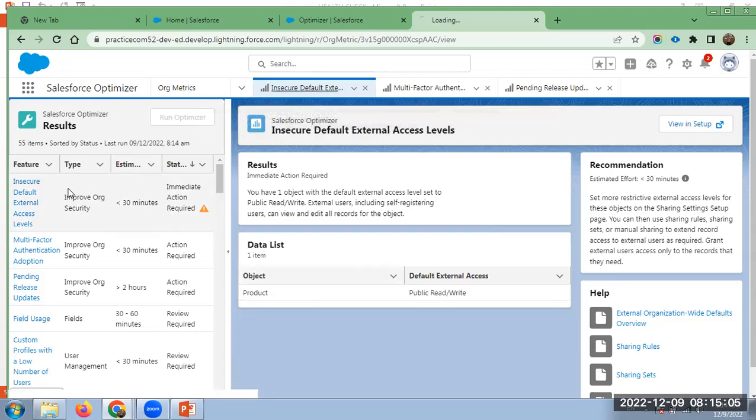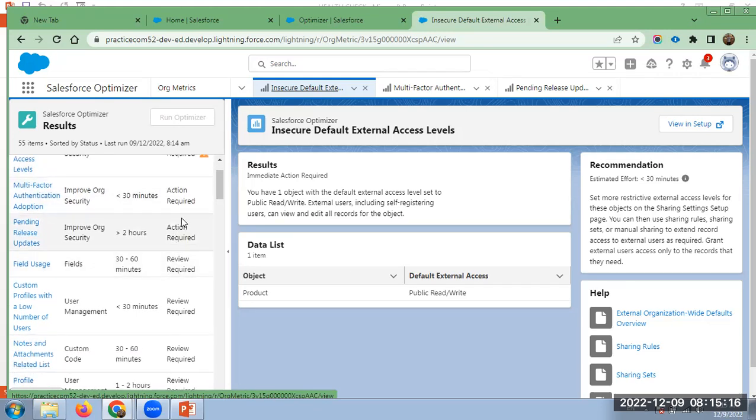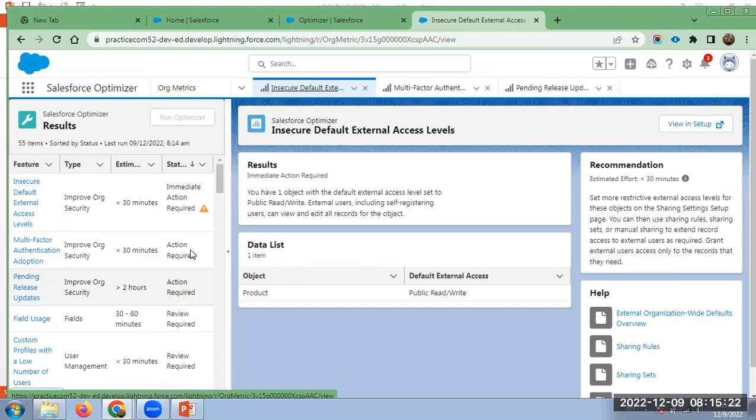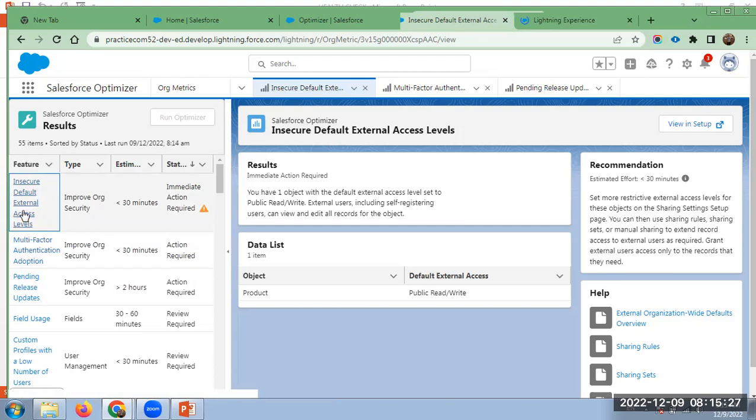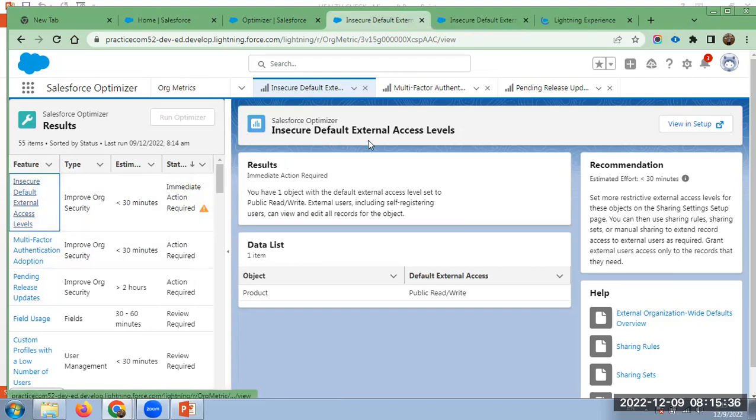So here we can see what actions are required from our end. Here we can see the status, like which is immediate action, and some will be just review required. No need to take any actions, we can just review those items. And the first thing we can see is insecure default external access levels. Yeah, here it got opened.